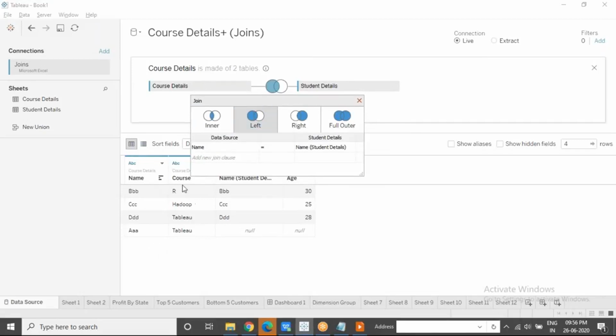We will get everything from course details, matching records from student details. Wherever matches are there, it will line up. Where a matching record is not found, it will show up as null. But something that is present in student details but not in course details will not even show up in the result. We are not even bothered about it. We'll not even look at it. Okay, left join. Now right join.